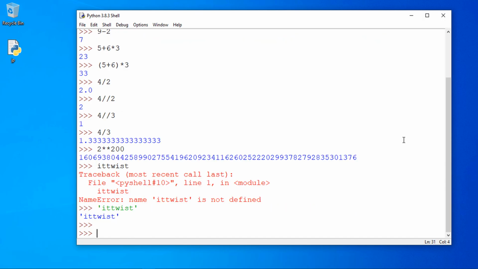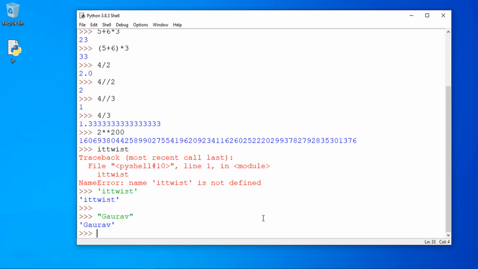Let me go a little down. So here with double quotes I can write Gaurav. You will see my name here, and moreover we can do some operations with strings also. For example, I want to say, please don't forget to subscribe Ittwist. You will see one error.